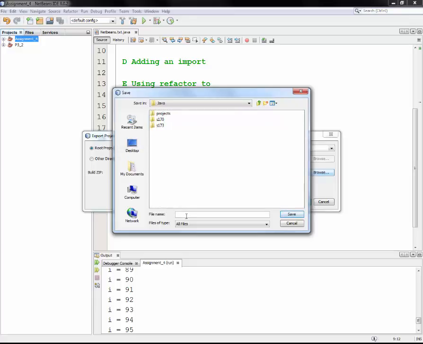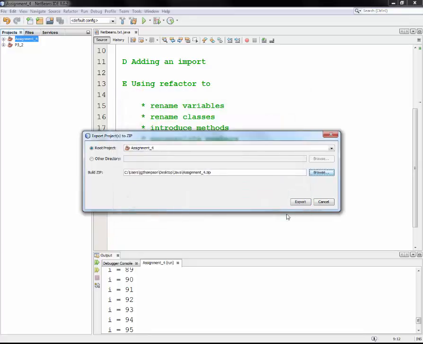So I'm going to call it assignment_4. And if I don't tack on the .zip, it will zip the project up, but it will not have that extension, and D2L will not accept it. So when you give it a file name, make sure you have the .zip extension. Then click Save. It has modified the path to the zip file, but it's not done until we click the Export button. We do that.